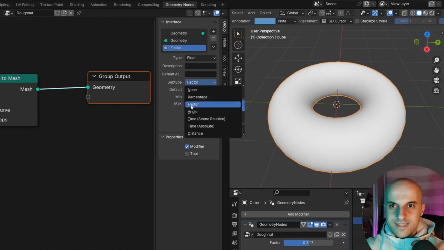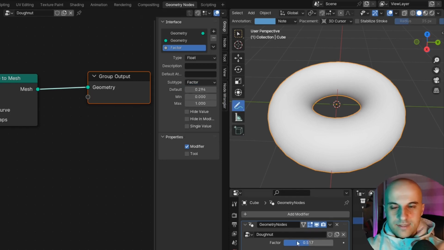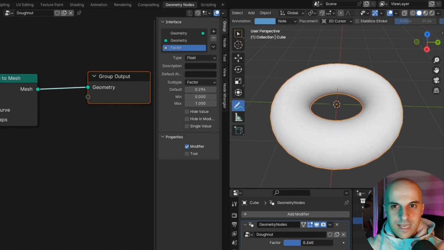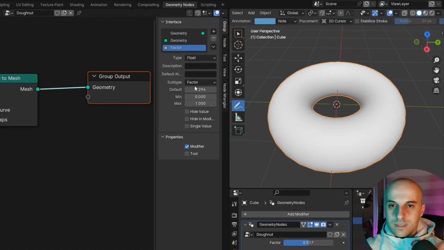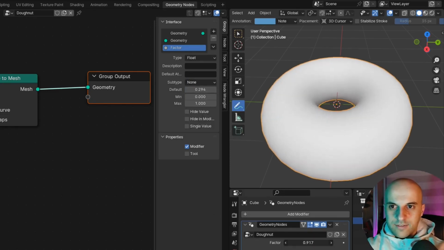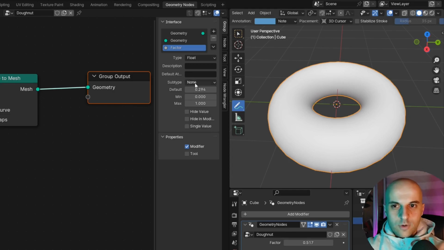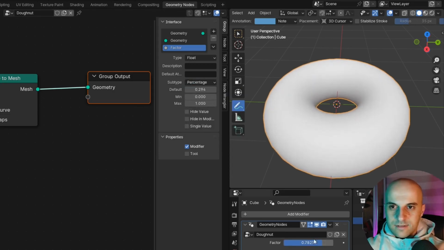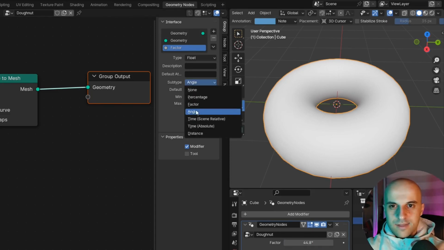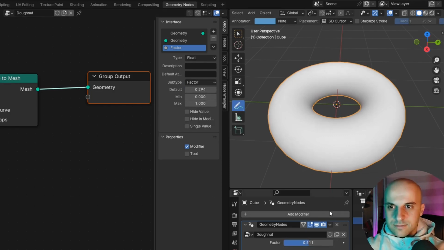Right now, that's a factor, which means we have this blue slider thingy. If this was none, we won't have this. There's also an option for percentage. So we have this as a percent. Angle, which will show degrees, and some others. And they're all slightly different.